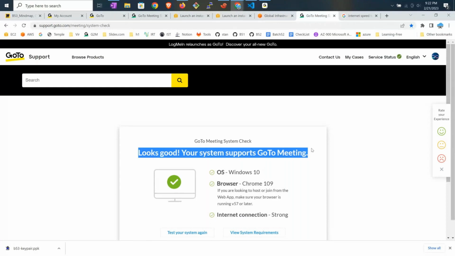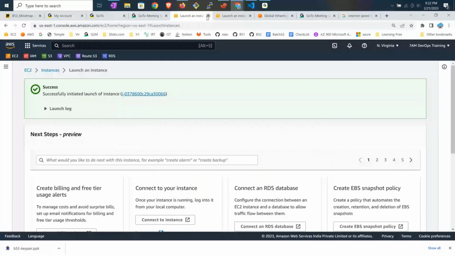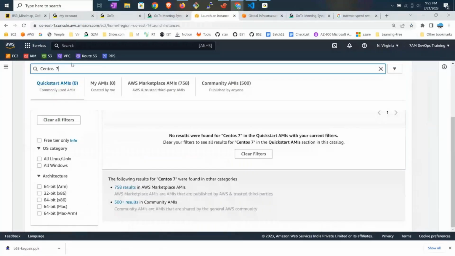I request everyone, if you're joining from a mobile phone: I've connected two times, sir, still it is showing me the same. So please join from a laptop, guys, not from mobile. Please join from laptop.